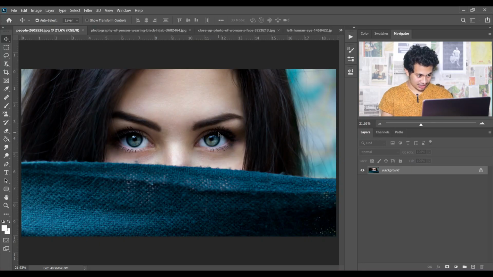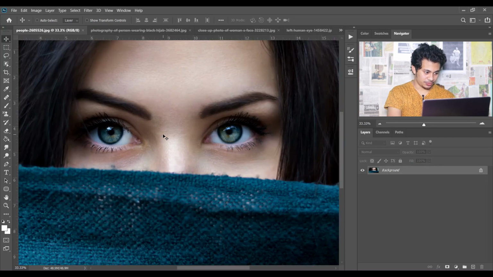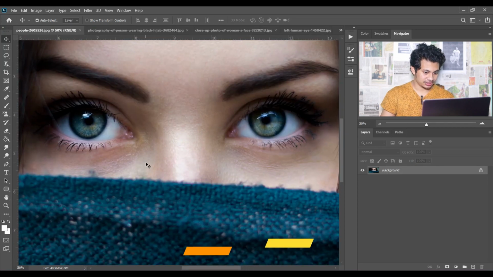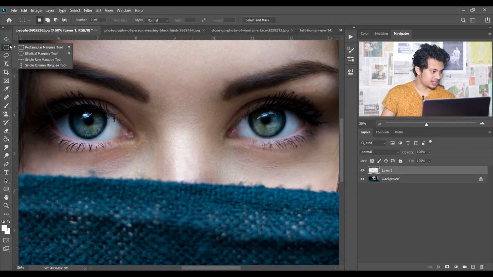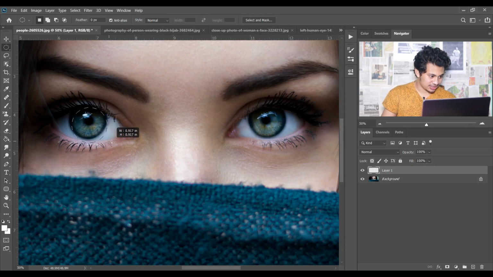So this is the first image I use. Let's zoom in, and here I am creating a new layer, and I am selecting the elliptical marquee tool. Now create a circle just into the eyeballs, and if you press and hold the space, you can move your selection just like this. So move and select. Don't go very close to the edges. I think this is fine.